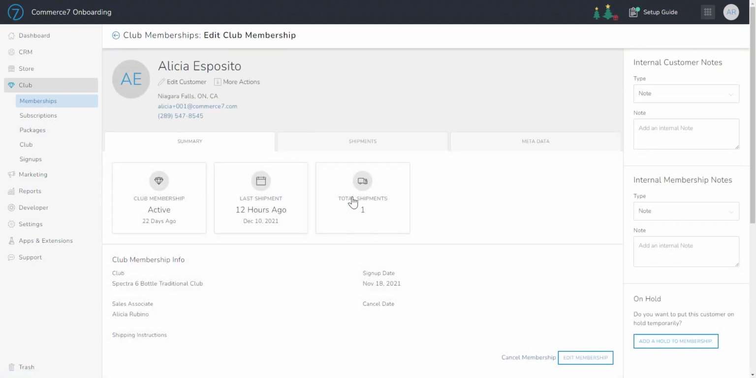When you click into the membership, you'll see a summary. Under More Actions, we can view any edits, we can duplicate the membership, or we can manually resend the club signup email or the club update email. You can add internal notes, flags, or tasks to the customer profile or to the membership.